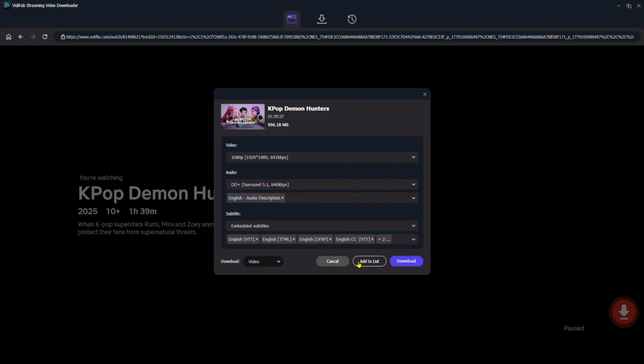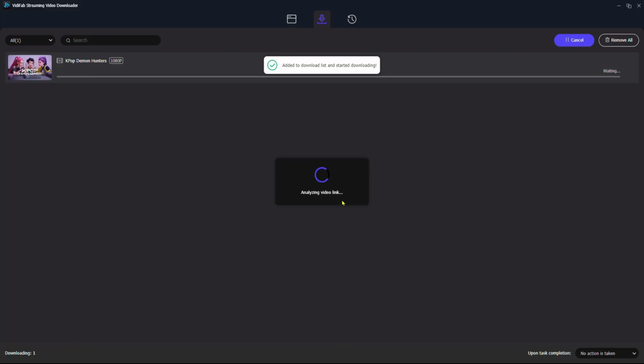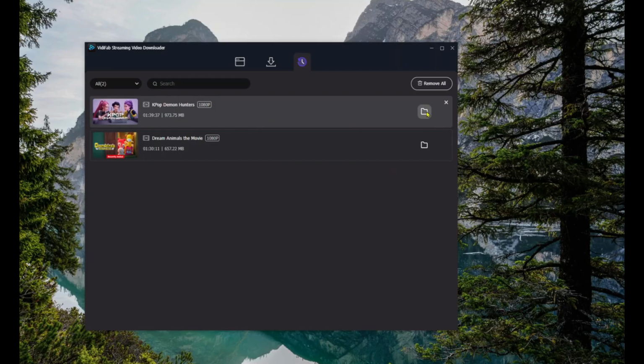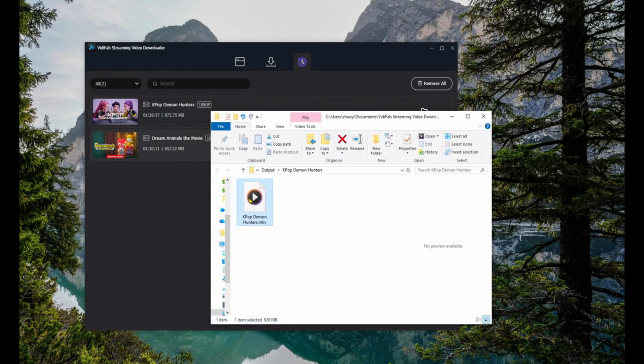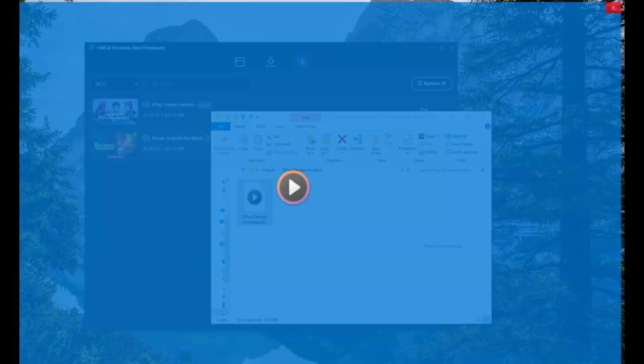Click Download. Once the download is finished, the video will be saved directly to your computer. You can watch it offline anytime or transfer it to other devices.